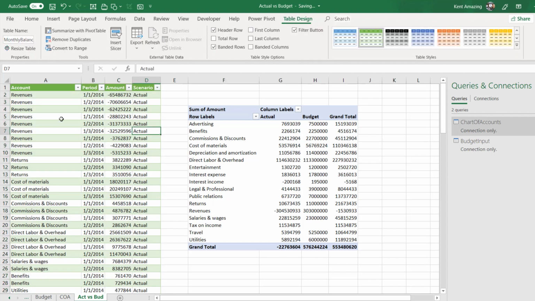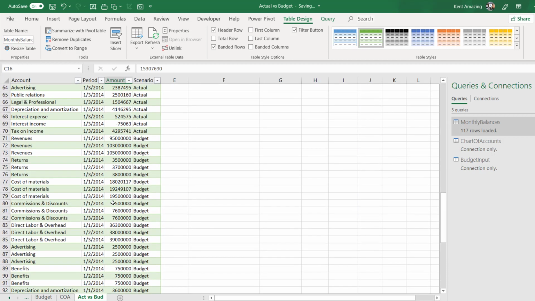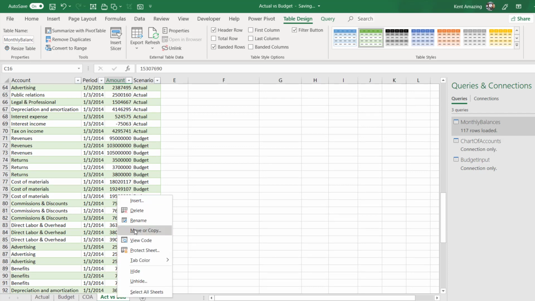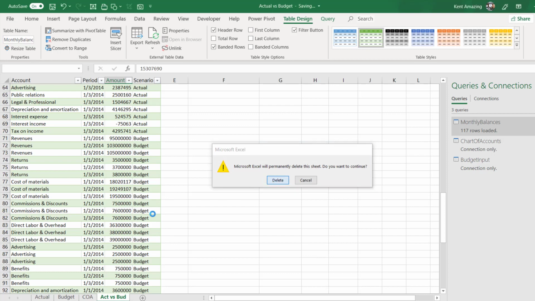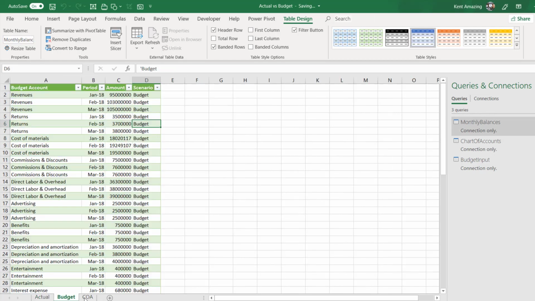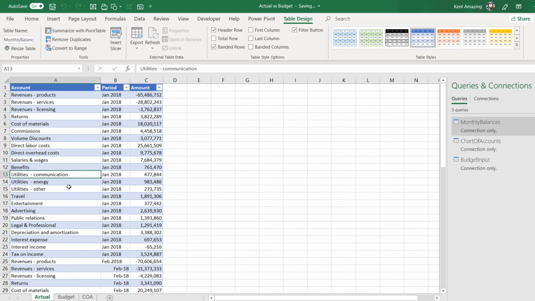Again, and wait a minute, it's not true. So I have this actual one, I can just delete this. So I have these three files here.